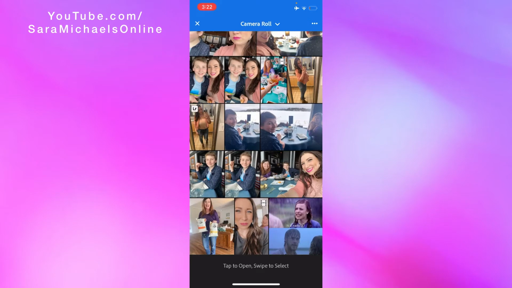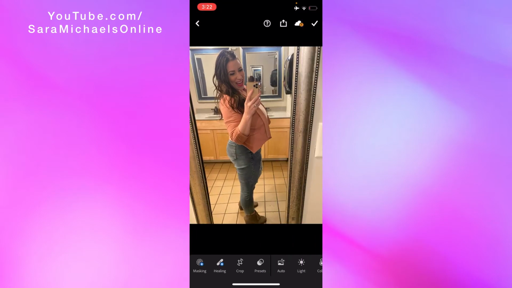Okay, so let's say that I wanted to start with this picture instead. Ooh, look at that. My BBL cream's working. My boobs and butt lift cream. Anywho, all right, so let's say I want to start with this picture instead.